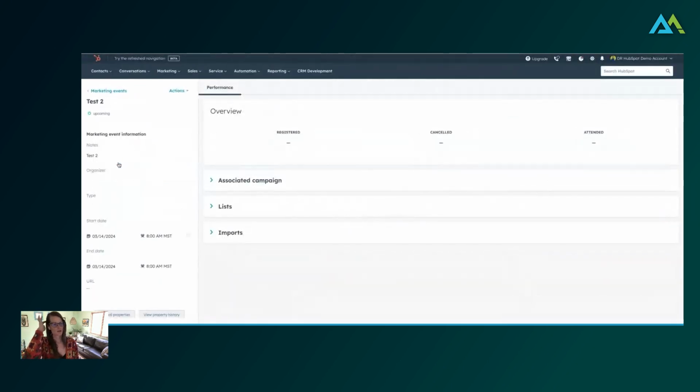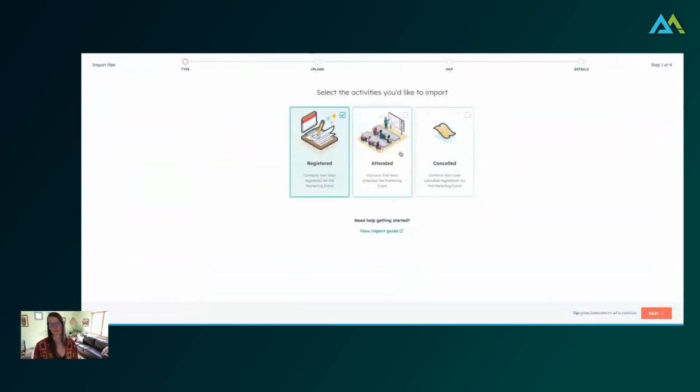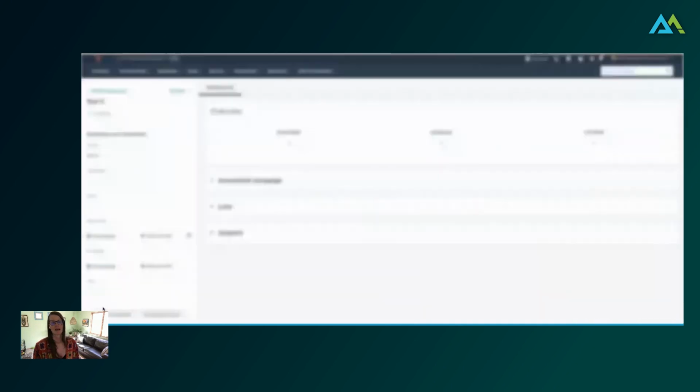And when I create that event, I can go in here. And right now there's not going to be anything associated. So I can go over here and do an import to import my registrants. You might have a list of people and you upload it once to say they registered. And then you might upload that same list again later to say who has canceled and who has attended.